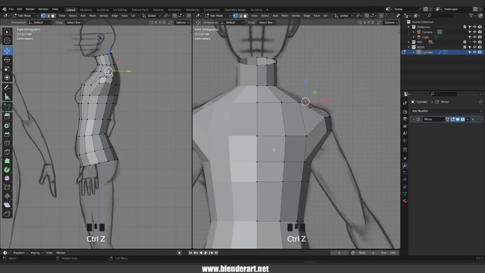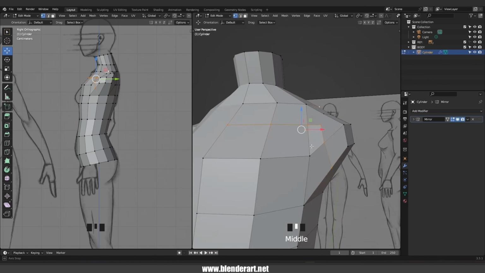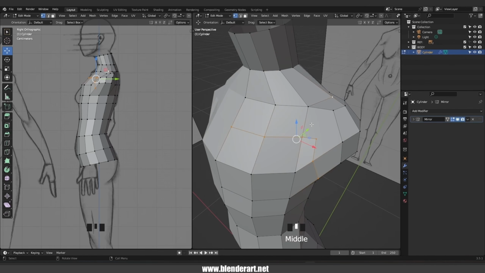Ctrl Z to undo. And now we need to add a cut from here into there. Be careful guys, you need to make the same cut that I did. Switch into the face select. As you see guys, we have here what we call ngons. Or switch into the vertex select, count with me: 1, 2, 3, 4, 5, 6.